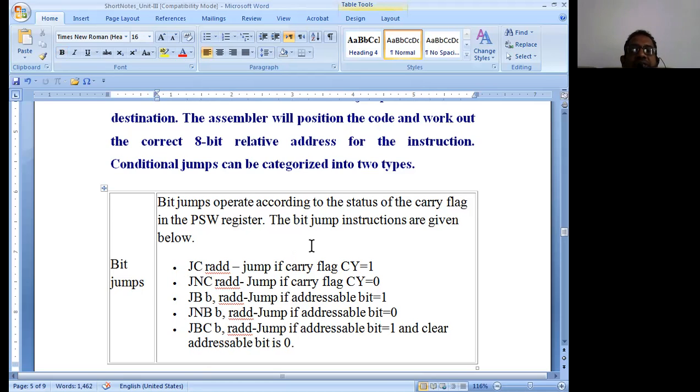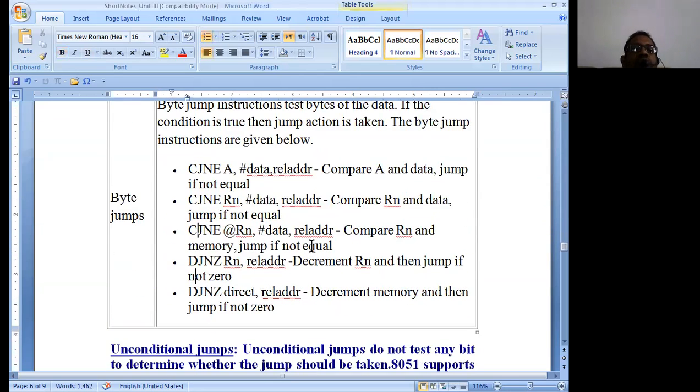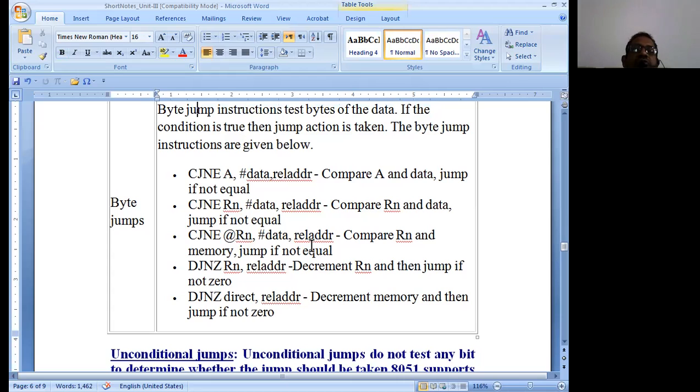It checks the bits and then the control is normally going to get jumped to the appropriate locations. The next one is going to be byte jump instructions, to test the bytes of data. If the condition is true, then the jump instruction is normally again taken place.